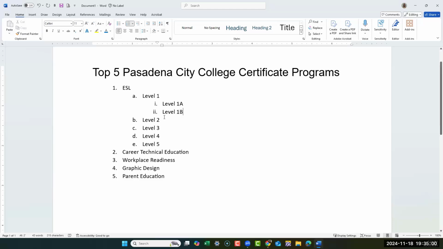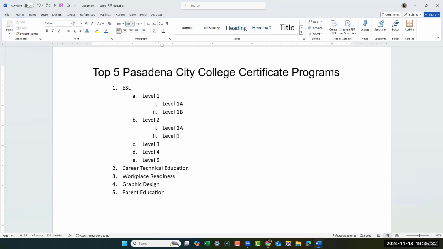Okay, and then let's say in level 2, I also have 2 different certificates. It will be level 2A and level 2B. So press enter here. Word will think that we are creating a single level within these level 1 through 5, but we are not. We can simply press the tab key to let Word know that we are creating another level. So here we can type level 2A, enter, level 2B, okay? And then same thing as level 3, press enter, okay?